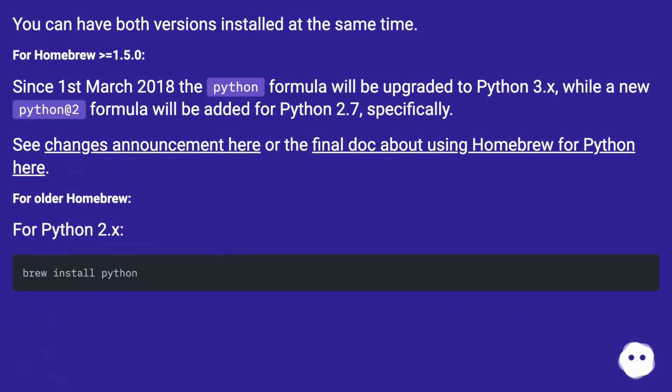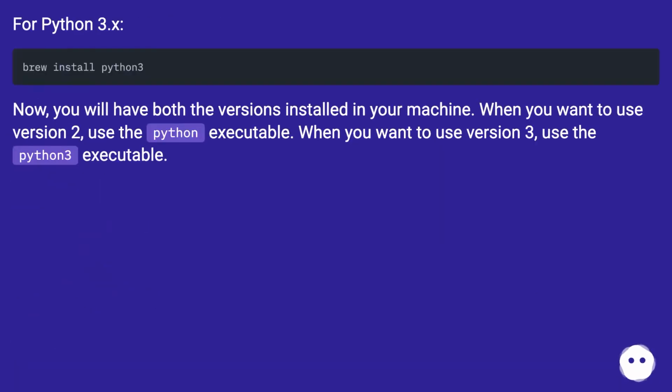1.5.0: since March 1, 2018, the Python formula will be upgraded to Python 3.x, while a new python@2 formula will be added for Python 2.7, specifically. See the changes announcement here or the final doc about using Homebrew for Python here. For older Homebrew, for Python 2.x. For Python 3.x.